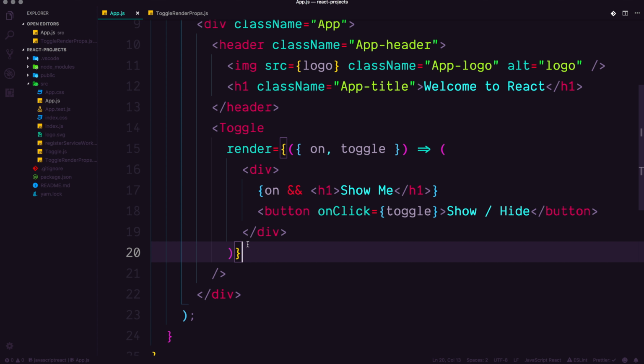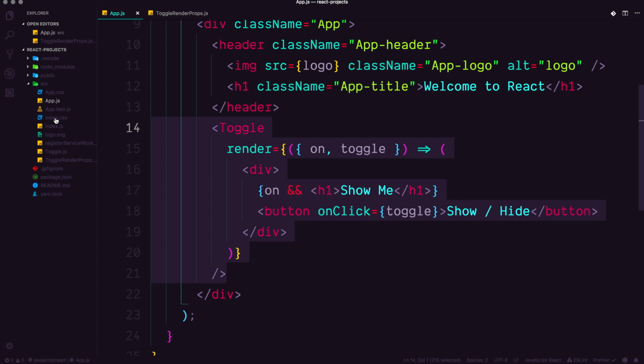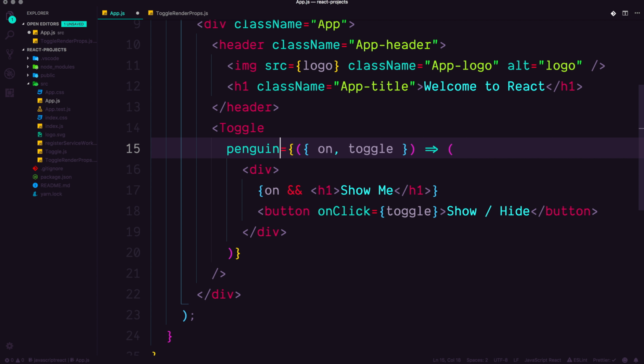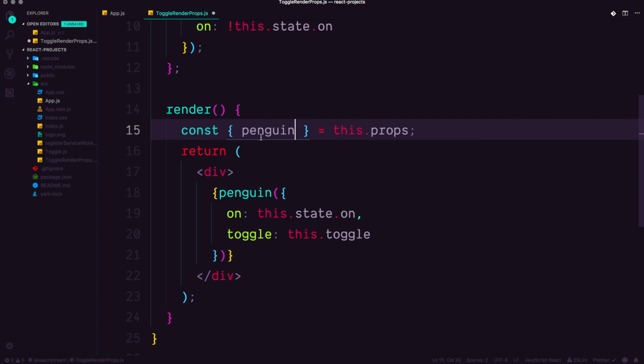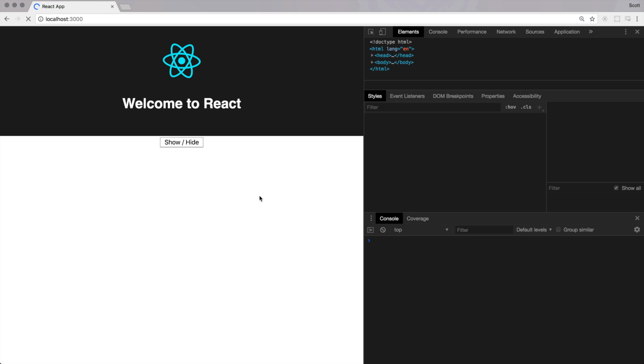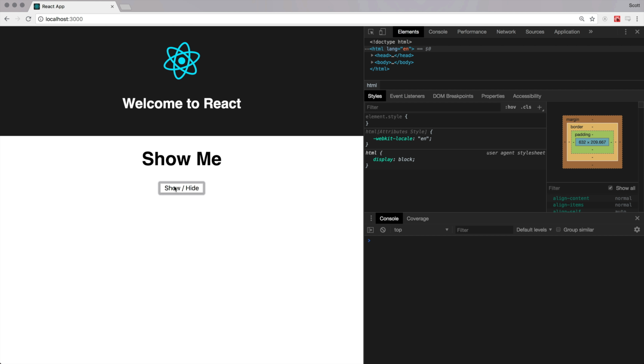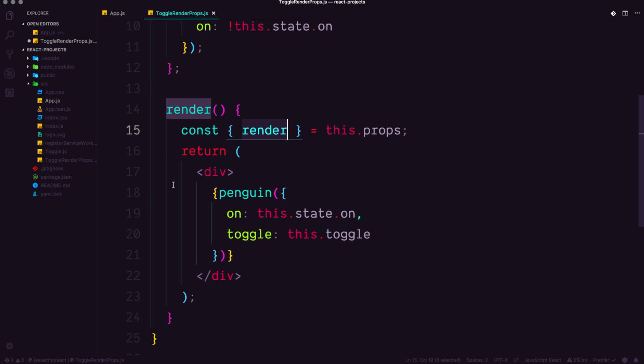Okay, so we now rebuilt our toggle using a render prop. You can see the prop name render. Again, this could be named anything you'd like. This could be named penguin, okay? Just to stress this here, if we were to save this and then come in here and output this function as penguin rather than render, this thing is still going to work a-okay. So again, render is not a special name by any means.